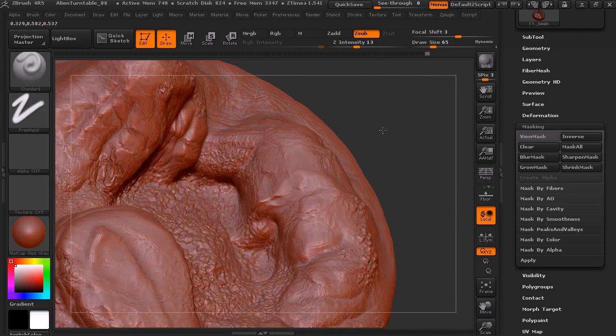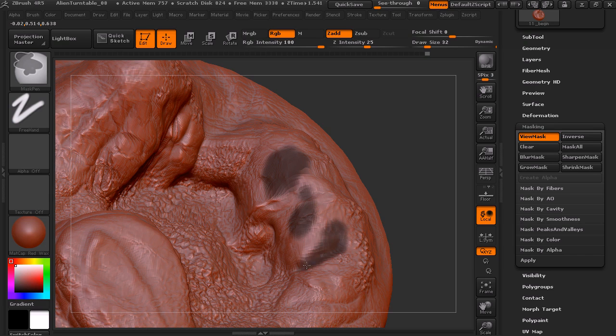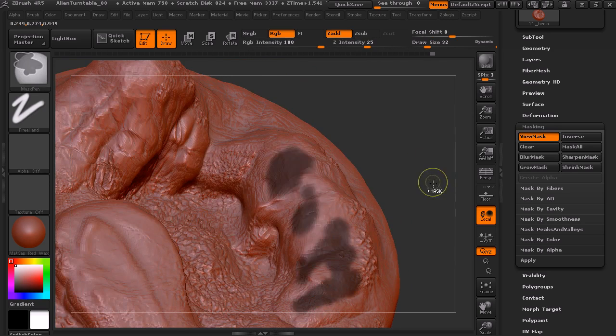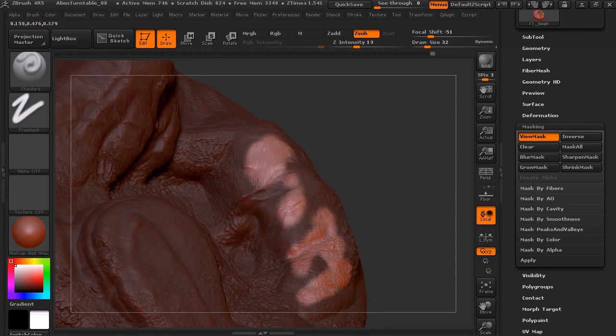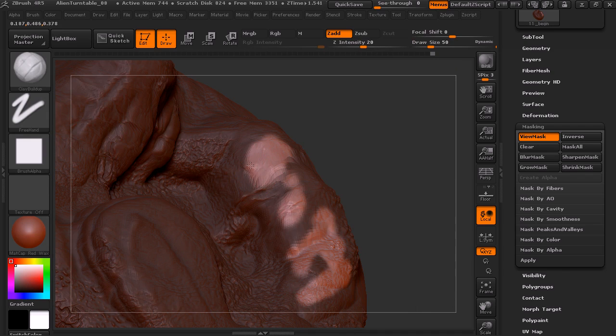So you can come in here and let's change our focal shift down a little bit and get a sharper mask going on. I want to have a couple areas in here that are raised up, so I'll mask them out first because everything's unmasked, and then I'll invert it by clicking, and make sure I've got add selected. If I want to use the clay buildup, I can start to build up a little bit of detail here in these areas that are unmasked.